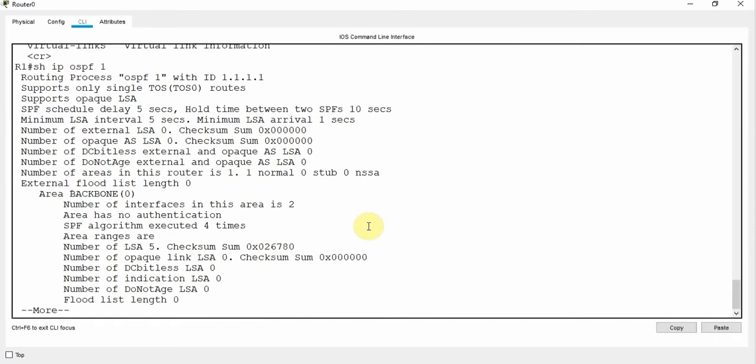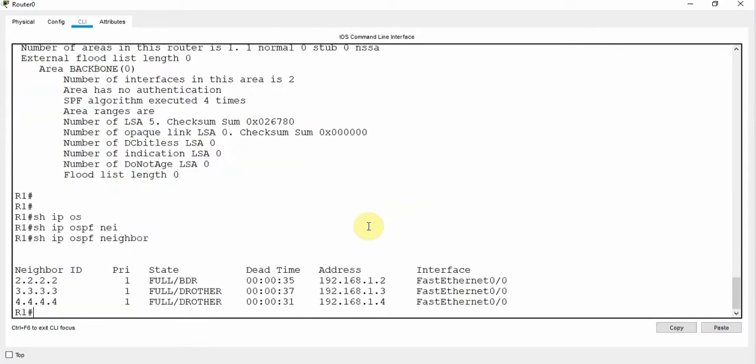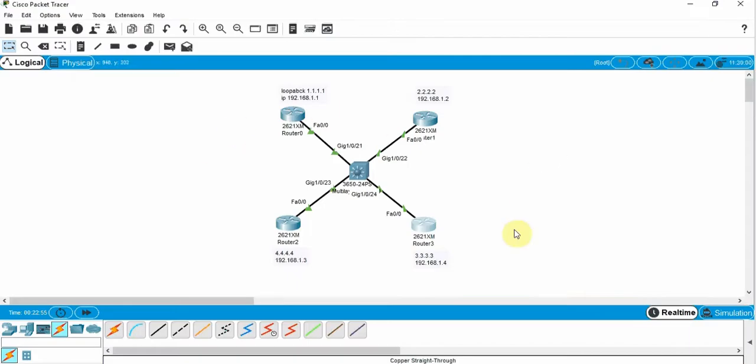And now I will check the neighbors. Okay, who are the neighbors of this router? Router 1 has neighbors 2.2.2.2, 3.3.3.3, and 4.4.4.4. These are the routers. Now there is an interesting thing. We can see who is the DR and who is the BDR. DR is actually the designated router. That is, you can say, the master of this network right now, and the BDR is the second master. So what does the BDR do?